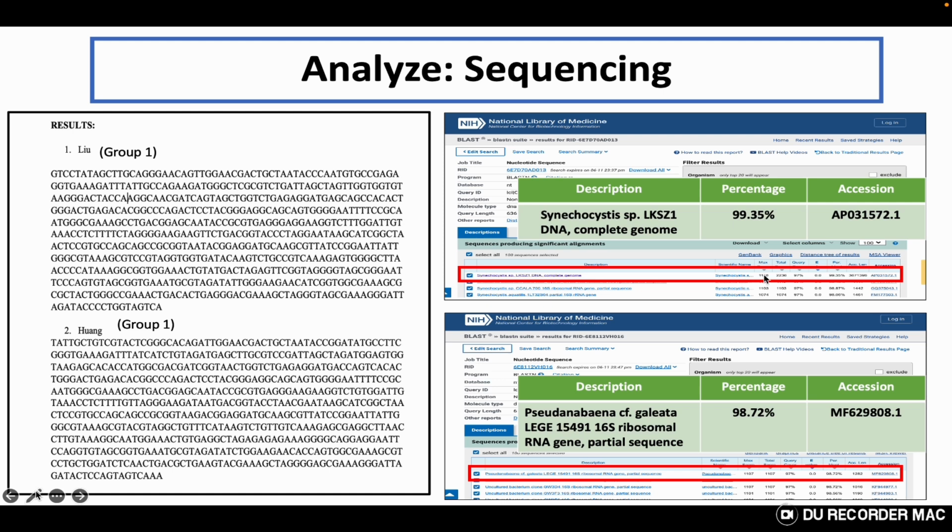we get the highest match for the species of bacterial DNA. Here we can know what type of bacteria is in our samples, the highest match for the first sequence and the second sequence. Okay, that's all.